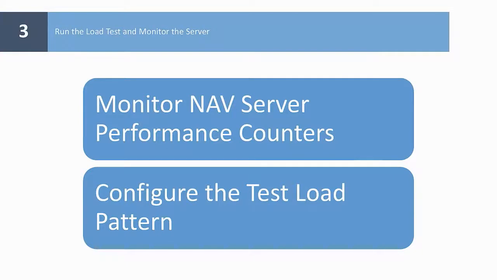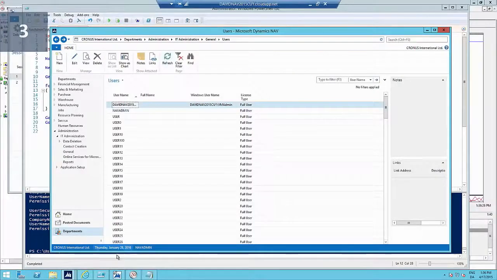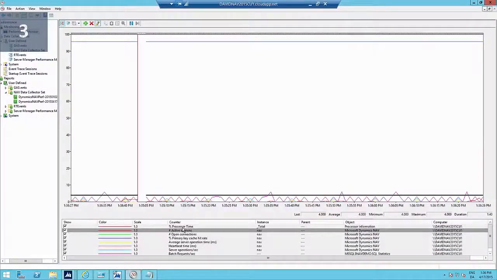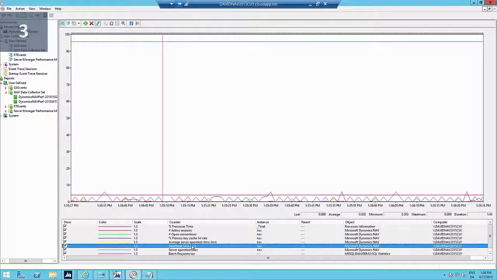So finally we're going to run the load test, but when we're going to run a load test on a remote server like this, we want to be able to monitor the server and to see what's happening. I've set up performance counters on the server. So if we switch to the virtual machine again, and if we look in performance monitors, I've just added some of the standard NAV performance monitors here so that when we start the load test we can see the performance.